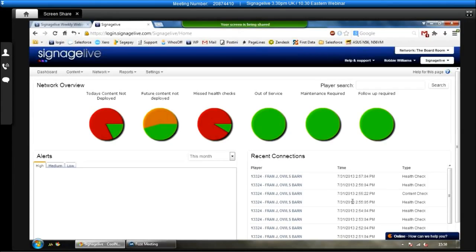Bottom right, you can see recent connections, so which players are doing their health checks, which players are doing their content checks. Content checks are basically pings from the player to the server, just to check if there's any new content for it to download. Health checks work the other way, from the server to the player, just to make sure that the player's switched on, it's got an internet connection, Signagelive is open and running.